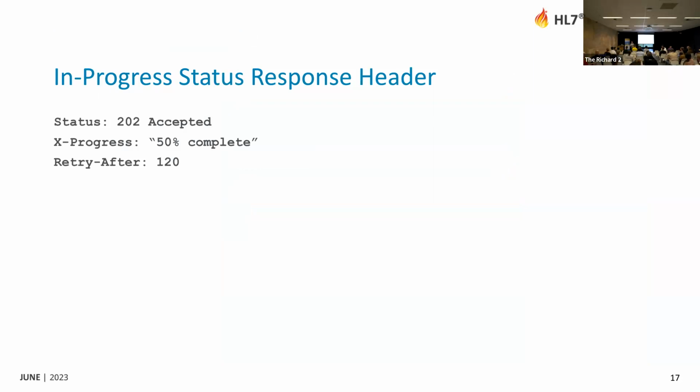So the server may or may not actually know that much about where it is on your request, depending on how it farmed out the job. And so it could say something like 50% complete. It could say something like 12,000 resources compiled. It could say 12,000 of 100,000 resources compiled. It really depends on what the server author is able to offer. So I would use this for logging, but not necessarily expect to have something computational off of that.